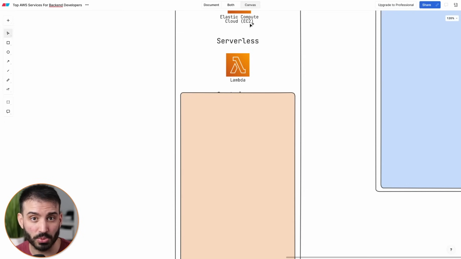Now with Lambda, a bunch of those problems go away. You no longer need to worry about the instances themselves. You're just worrying about your code that runs on these instances. And for those of you that are familiar with just-in-time compilation, where you compile your code just in time when it's needed, it's a kind of similar model with Lambda.